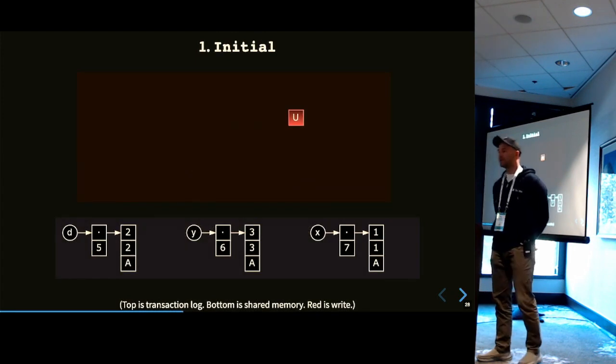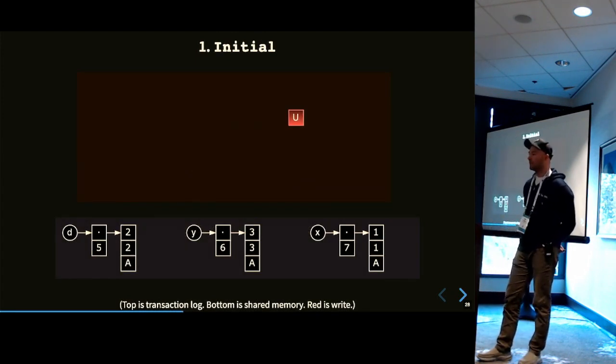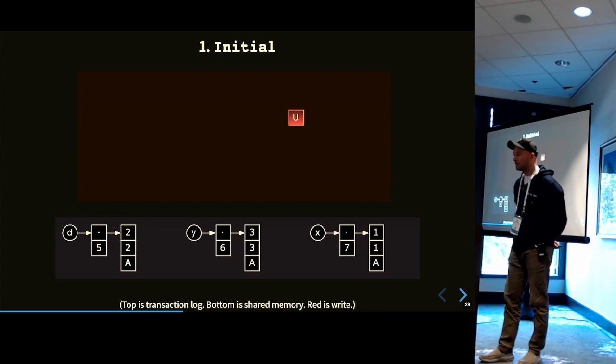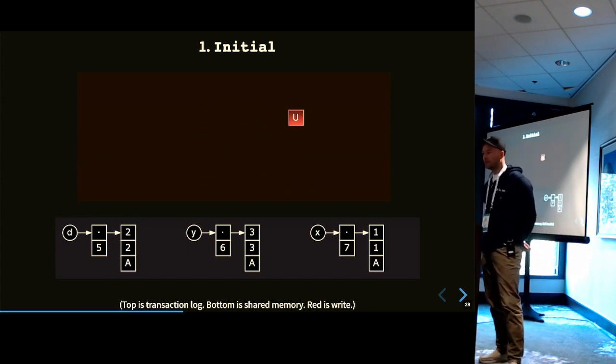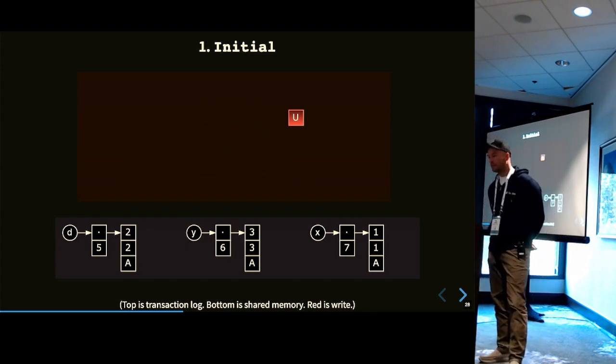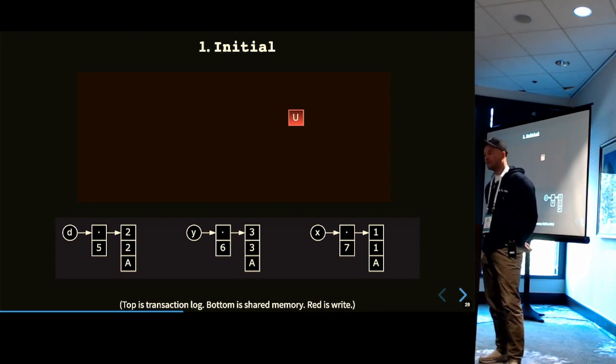This is the initial state at the beginning of our transaction. We have the shared memory locations D, Y, and X at the bottom in the order of their IDs. At the top, we have the transaction log, which is marked as undetermined and is currently empty. An empty splay tree, to be more precise.